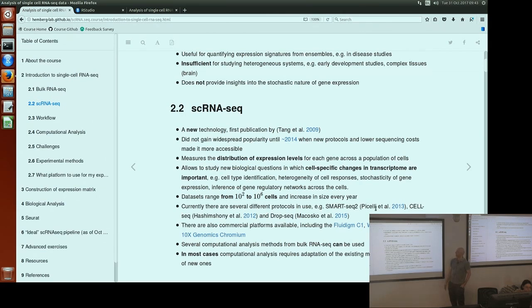But it took a while, basically a lot of technology development, and about, I would say, roughly 5 or 6 years later, when several new protocols and much lower sequencing costs have made this technology much more accessible, it's become much more widespread in use since.